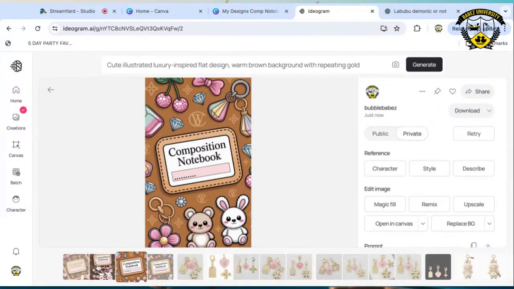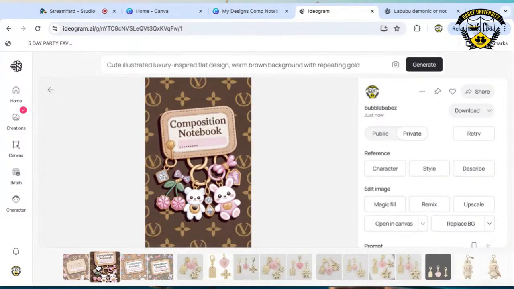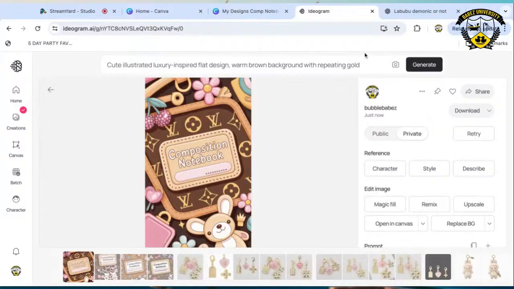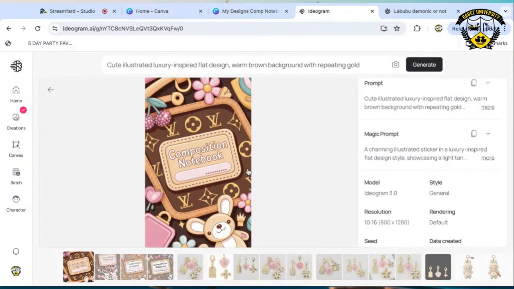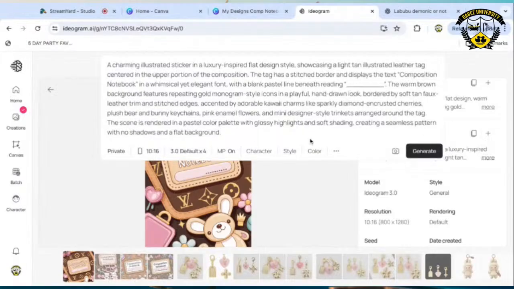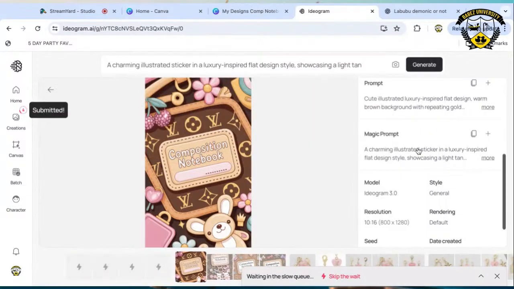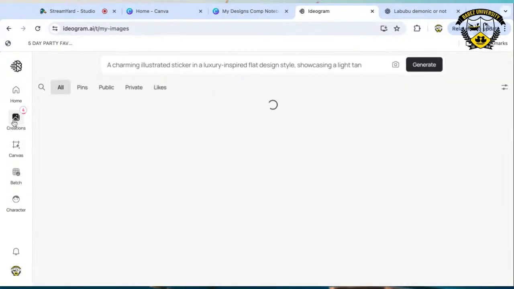So these are the options that it gave. I'm not a fan. Okay. Not a fan. So let's redo it. And if you don't like the way it's coming out or you want a better prompt, you can always go into magic prompt on Ideogram and it'll put the magic prompt, which is going to give you a little bit more definition in the prompt, and you can use that. It gives you a little bit more oomph.